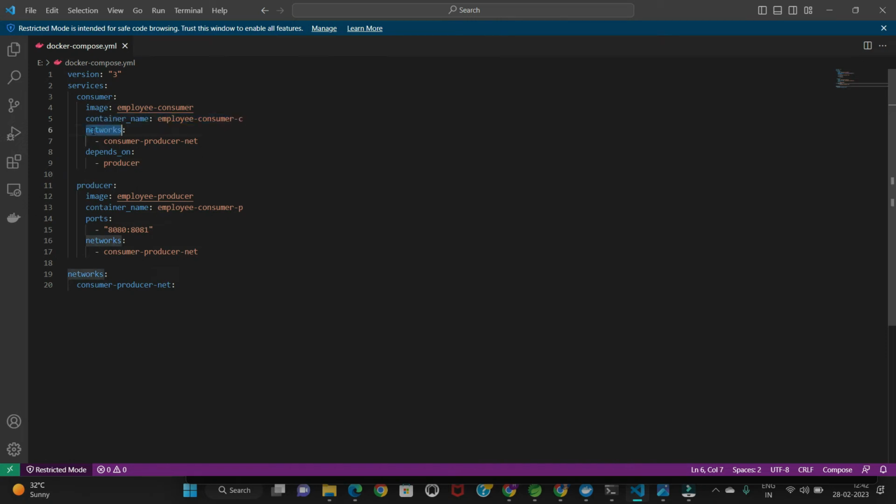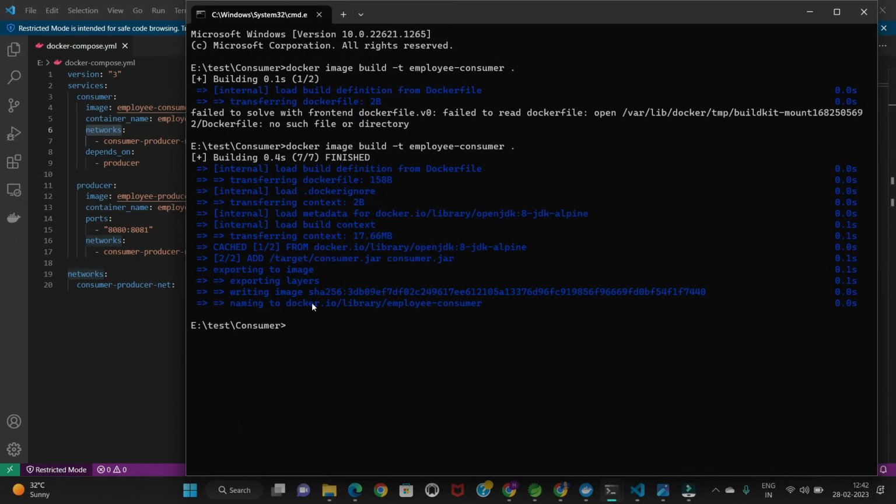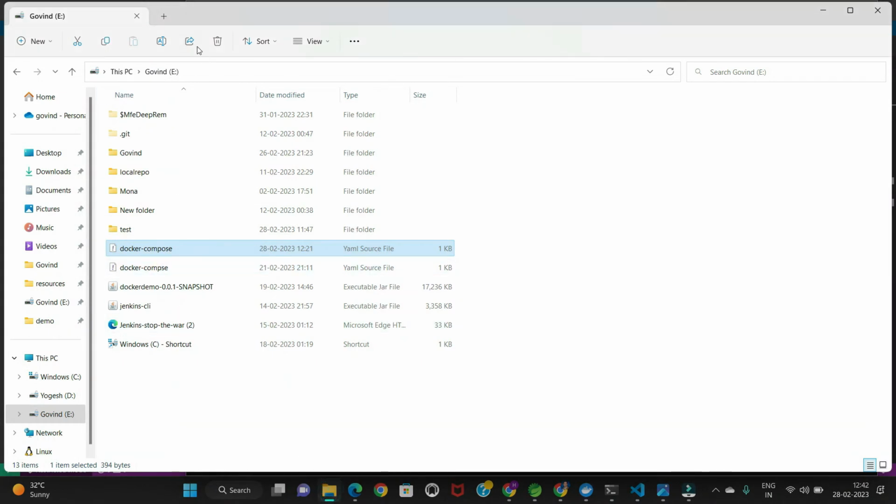And here the main important thing is the network. So this is a simple YAML file I have created. Now you can keep this YAML file anywhere inside your system. I have kept it in some E drive.